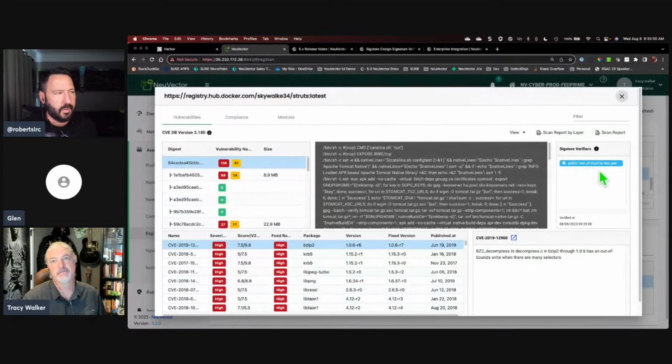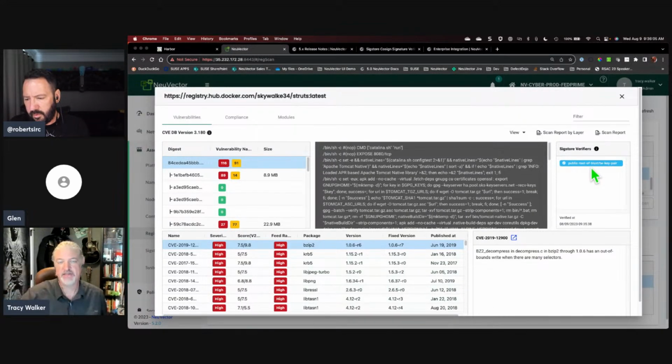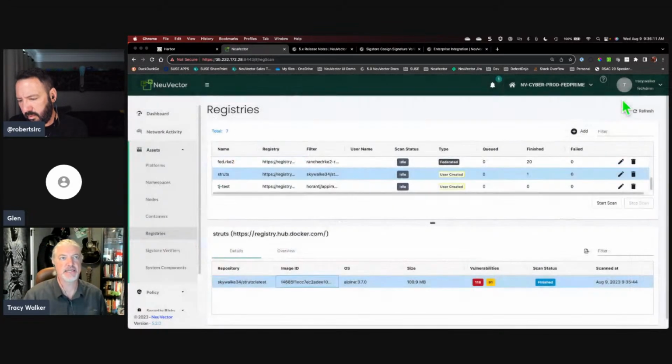And there it is. Previously we were looking for this, but now you can see we've got this public root of trust, and we can verify that yes, we have found that key. It matches the one that I have added to NeuVector. So now we have that key, and now we can use it.